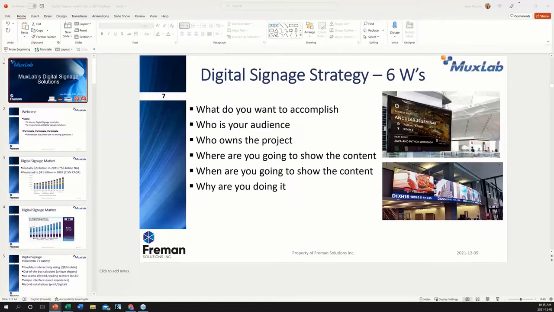Another important one is who owns the project. There has to be somebody at the end user point at the company that is going to implement the digital signage, that owns the project, and that is going to be the reference point to make sure that the project can be executed as the customer needs the project to be executed.